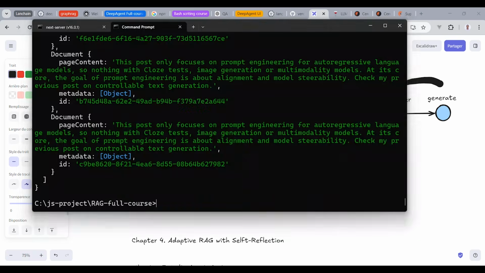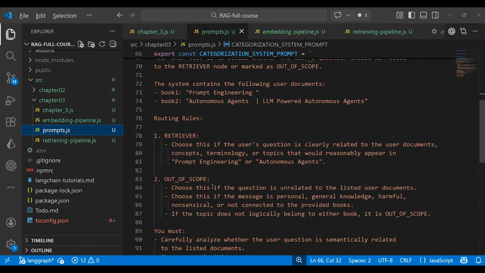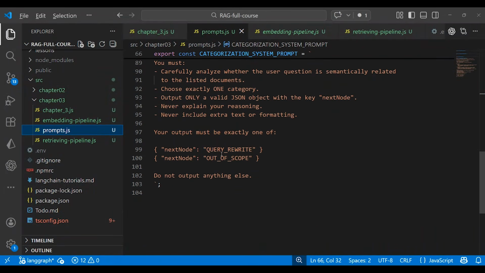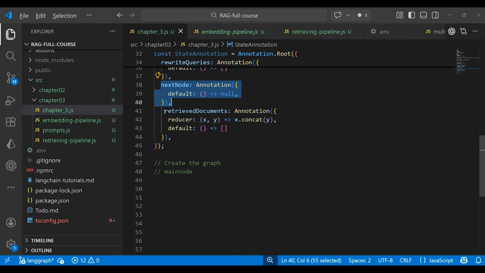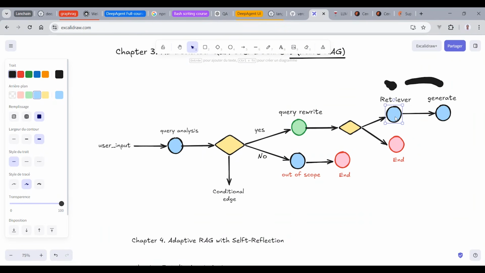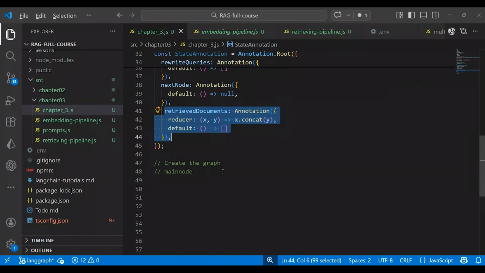Now, once the LLM returns, let's say next node is equal to query rewrite, we are going to take that and store it inside the next node state. Now, once we retrieve data, we're going to push it inside this array, retrieved documents. You can see we have the retriever node here. When we move from the query rewrite node, we are going to use these queries to retrieve data from the vector database, and then we're going to push all these retrieved documents into the retrieved documents array.